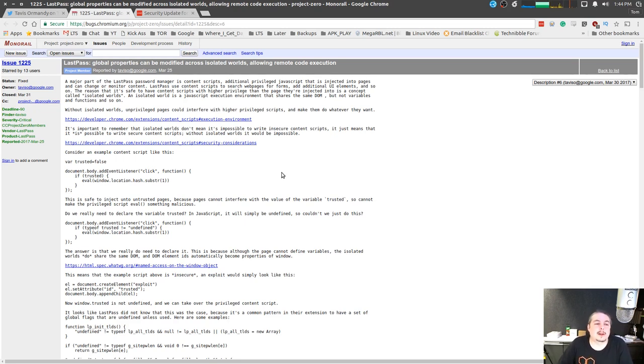So a major part of the LastPass password manager is content scripts, additional privileged JavaScript that is injected into pages and can change or monitor content. LastPass uses content scripts to search web pages for forms, additional UI elements, and so on. The reason it is safe to have content scripts with higher privilege than the page they are injected into is a concept called isolated worlds. An isolated world is a JavaScript execution environment that shares the same DOM, but not variables and functions, and so on.